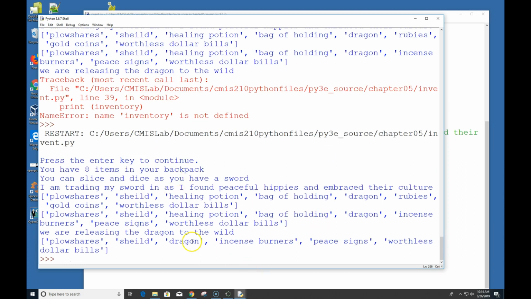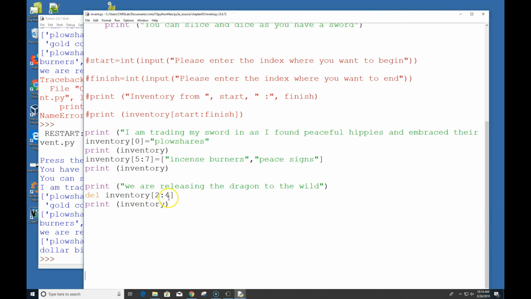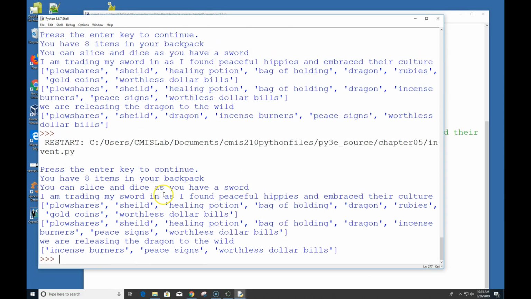And so now you notice it's pulled out a couple of different items. So it didn't pull out the dragon. Dragon's at position 4, so we'd actually have to go to position 5 to get it out of there, if you look at the way those slices work. So if I come back in here, I change that to a 5, and maybe we just go all the way from 0 to 5. And now it took out everything except incense burners, peace signs, and worthless dollar bills.